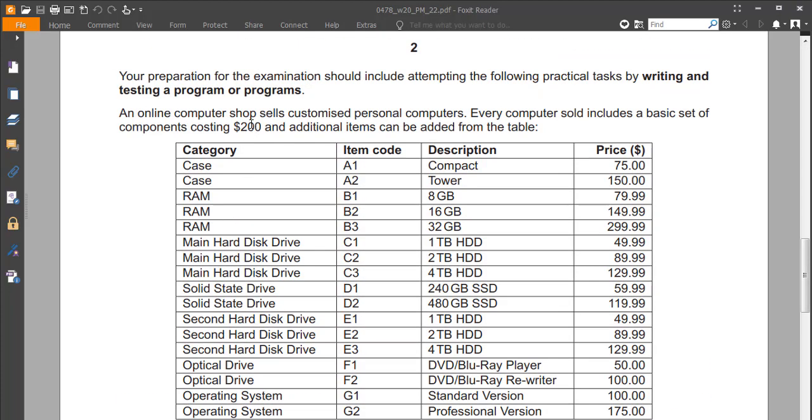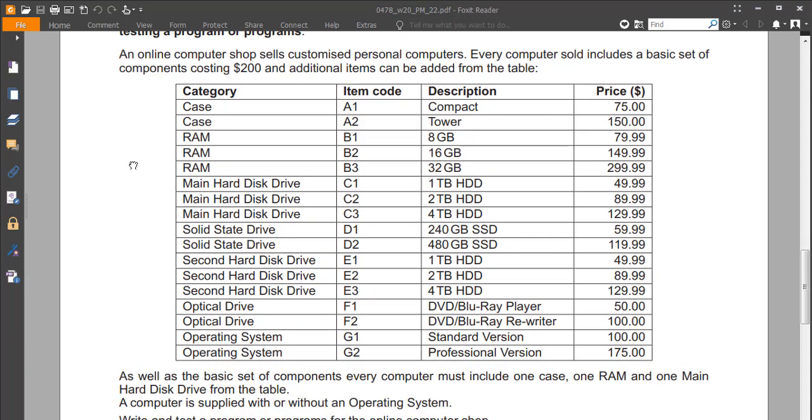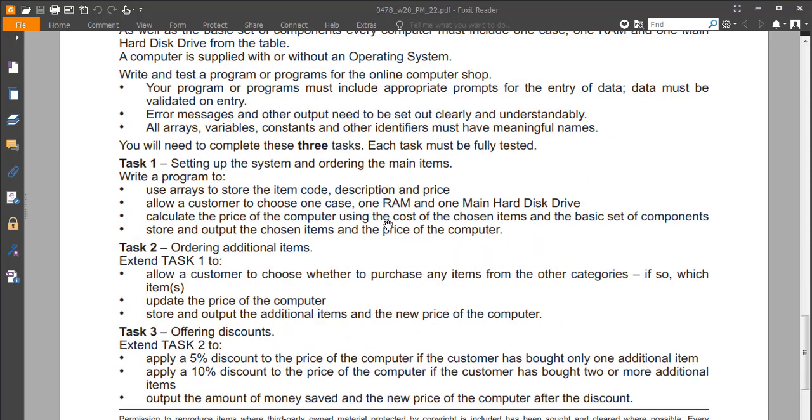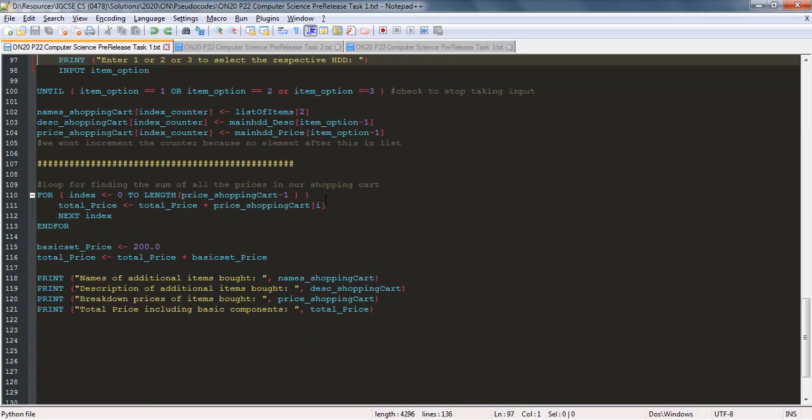Why? Because it says so in the program that every computer includes a basic set costing $200, and then these are all the additional items. And it's also written that as well as the basic components, every computer must include these 3 things. So this is basically task 1. Now without any further ado, let's begin task 1, the pseudocode.